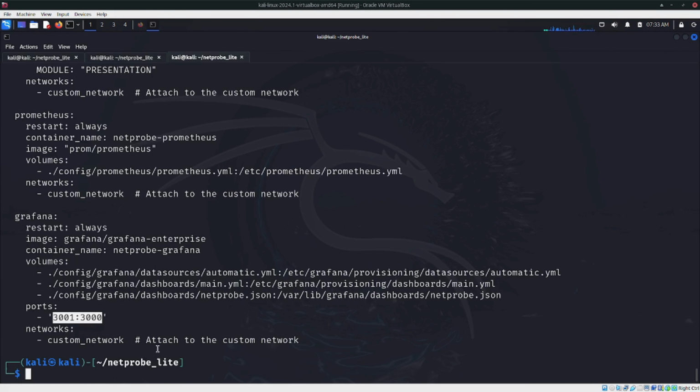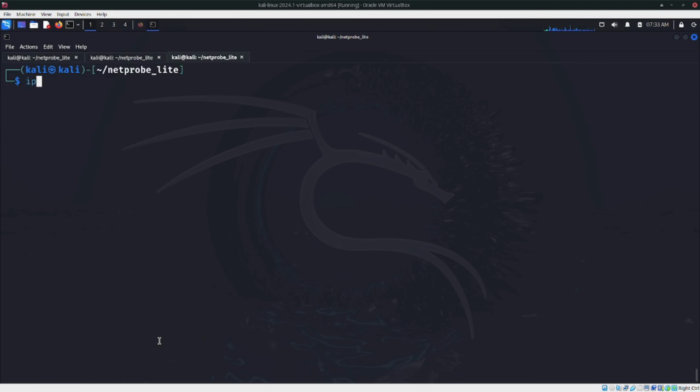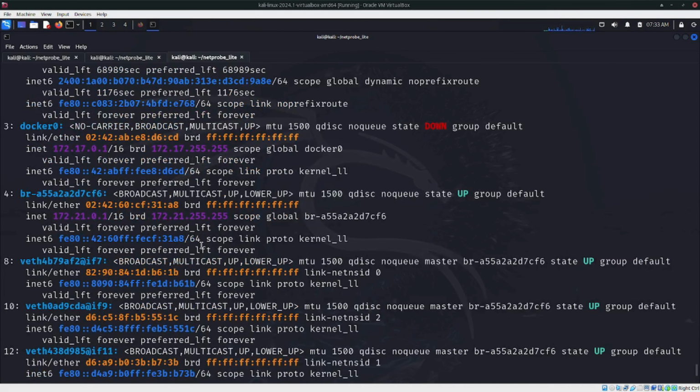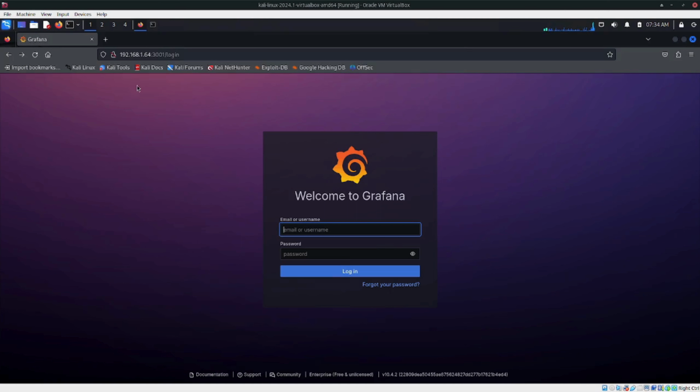Let me just do ip a. That will show the Docker IP address it is running on. It would be 172.17.0.1, and this machine is running on that, so that would be the Docker one. If we go to the browser, you would see the interface like this.